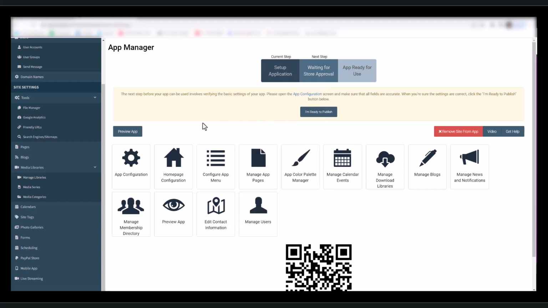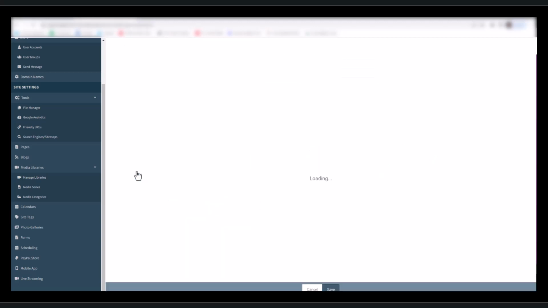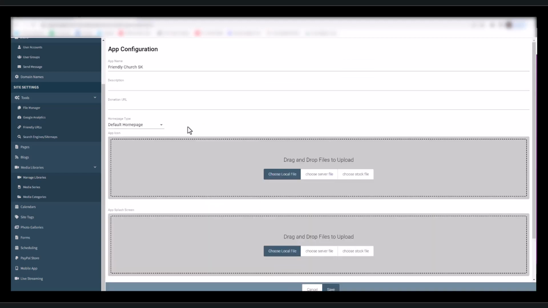In the main area of this dashboard, we'll see a variety of buttons that access different aspects of our app that we can customize before publishing. First, we'll click on App Configuration. In the App Configuration screen, we'll see an option at the top where we can write out the name of our app, which is usually going to be the name of our church. Below that, we have the option to write out a description, and below that, we have an option to write out our giving URL. If we have SK Giving, that will be our SK Giving link.